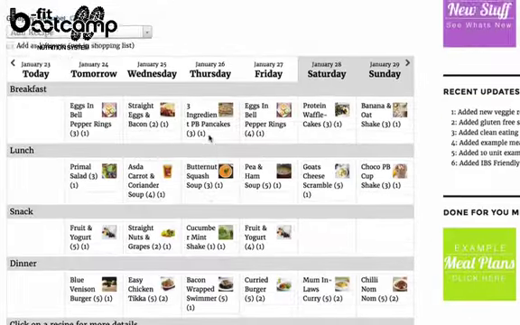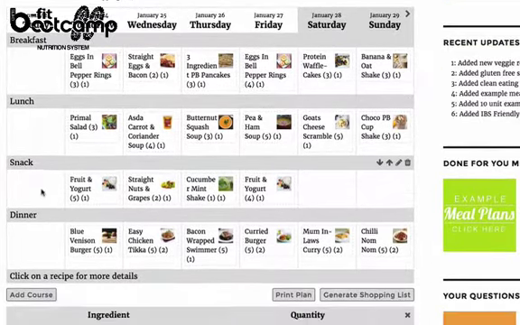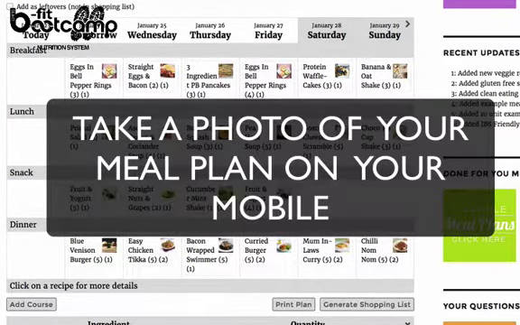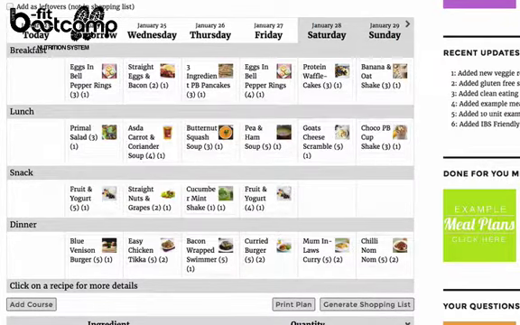And then you can do the same with the meal planner. What I would recommend you do, the easiest way to do this, is use your mobile phone. This is what I do. Take a photo of your screen as it appears there, and then you've also always got that on your mobile phone everywhere you need it.